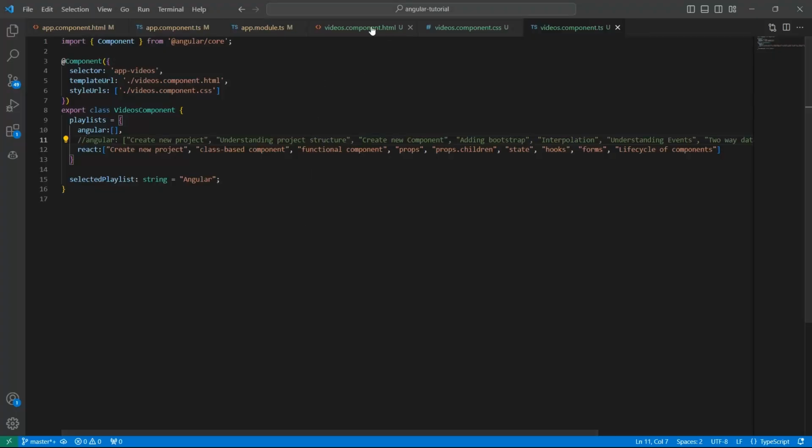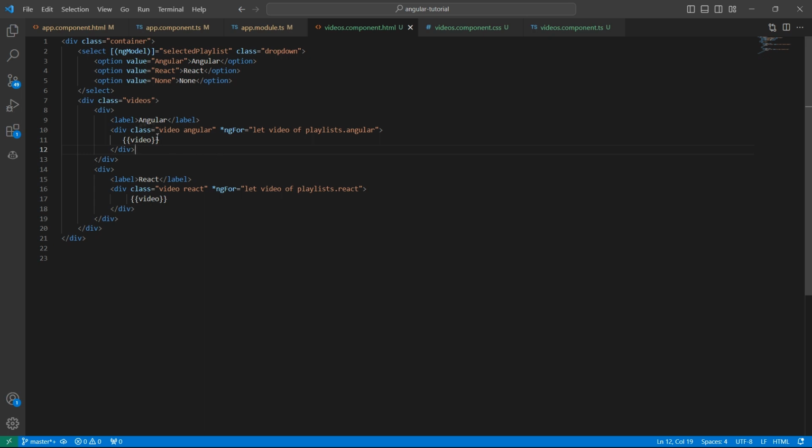So if we want to display this data only when the Angular array is available or Angular has data in the array, then we want to display this complete div. Otherwise, we do not want to see this div. So what we can do is render DOM elements conditionally, we can make use of the ngIf directive. So I'll simply say ngIf. As I mentioned, structural directives start with a star.